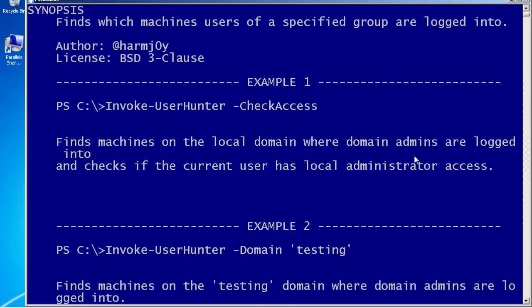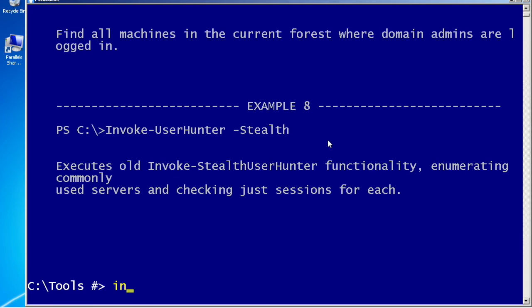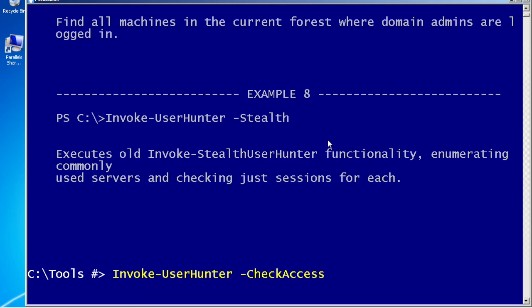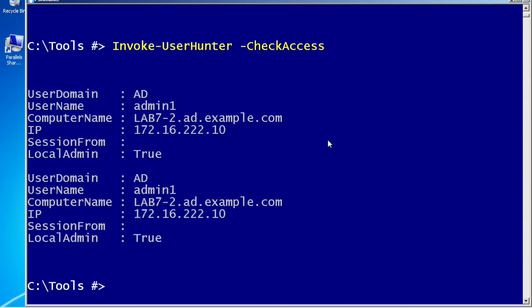It's going to find machines on the local domain where domain admins are logged in. It's also going to check if the current user has local admin on that box. So let's go ahead and run that. Invoke-UserHunter -CheckAccess. And it came back with a hit. Looks like we have a domain admin named admin1 logged onto lab 7-2, and we do have local admin access on that box.